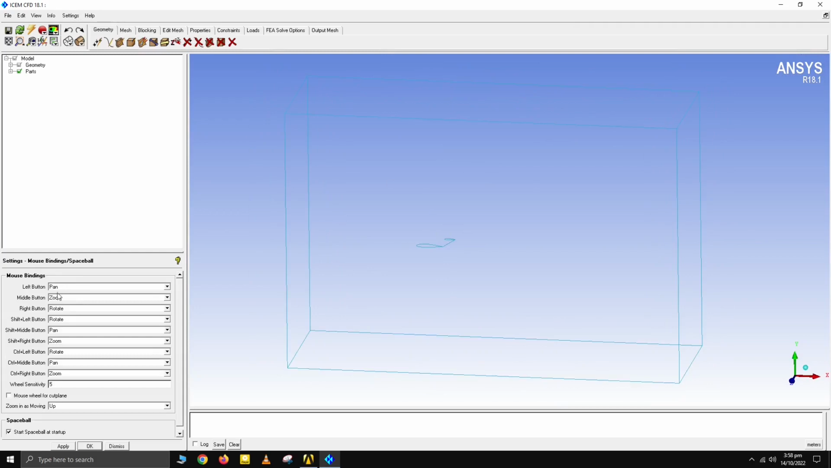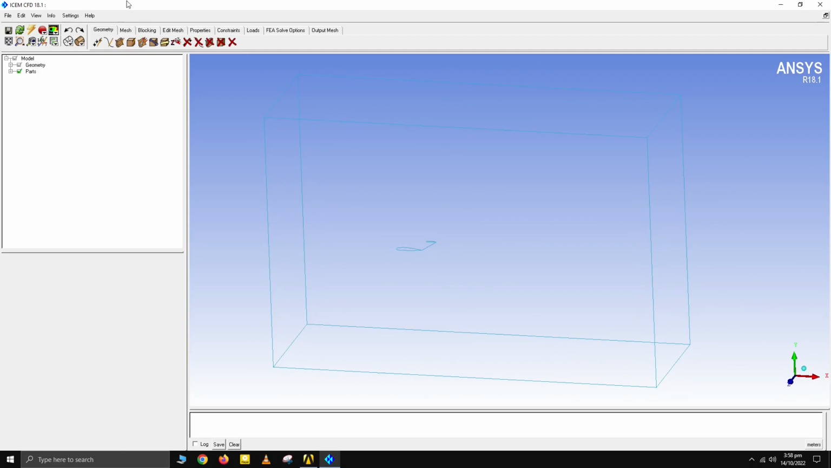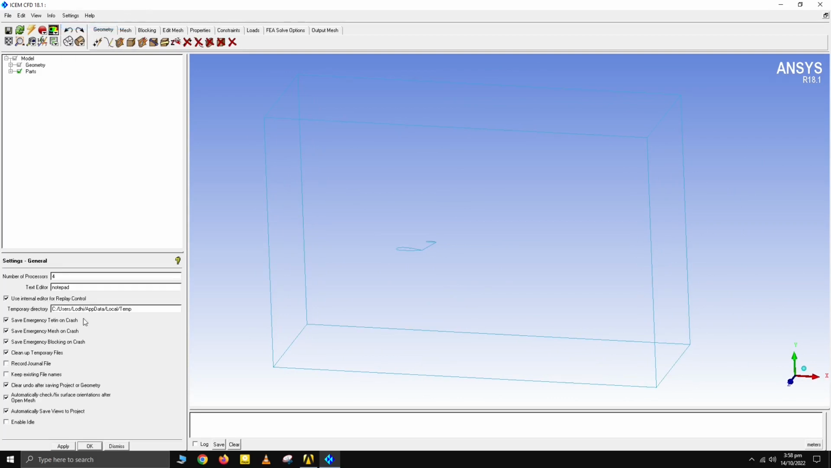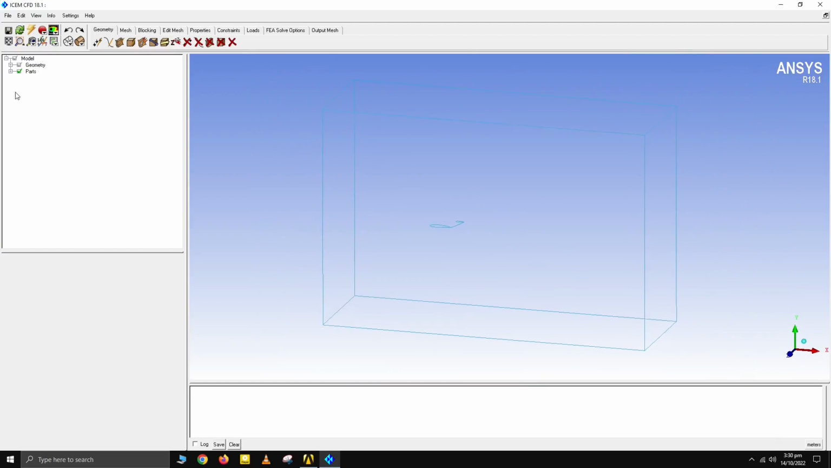Go to Mouse Binding and Settings from the Main menu. By default, the left button is for translational movement, the middle for zoom, and the right for rotation. You can change them however you like. You can also change the number of processors used for meshing from General Settings in the menu. Turn on points, curves, and surfaces from the Geometry branch available in the Display Tree.